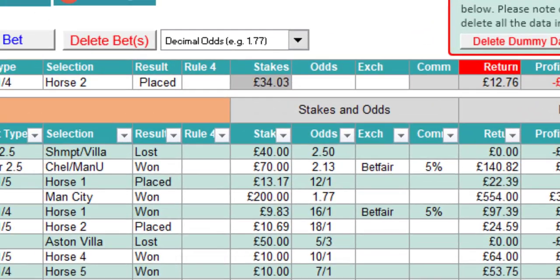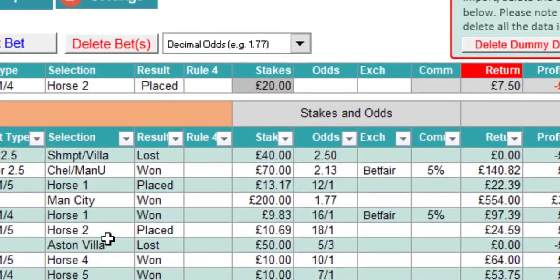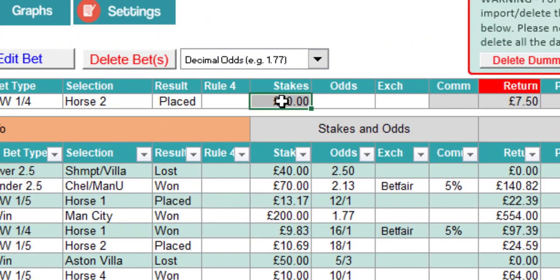Now, if you want to set it to level stakes, all you do is uncheck that box, check that box, and set your stakes to whatever you want it to be. Go back to the bets record, and now it's set at £20. Just a word on stakes. At the moment we've got an each way bet of quarter odds, and it says stakes 20. So that's £20 total stakes. That'd be £10 each way it'll allocate to that. It's not £20 each way. That's your total stake. So it's £10 each way.